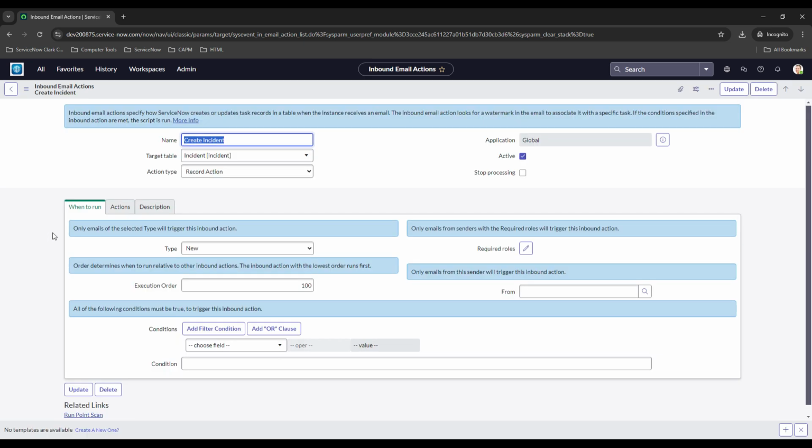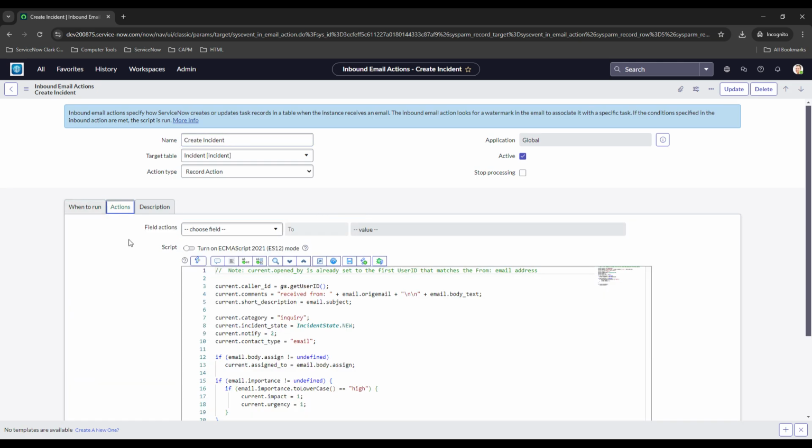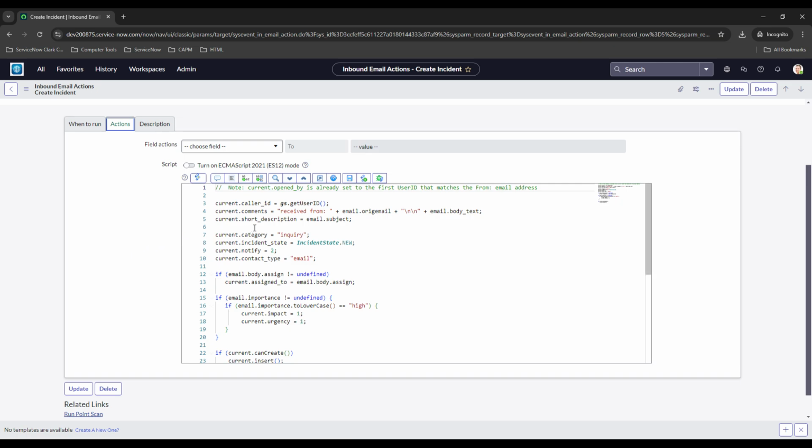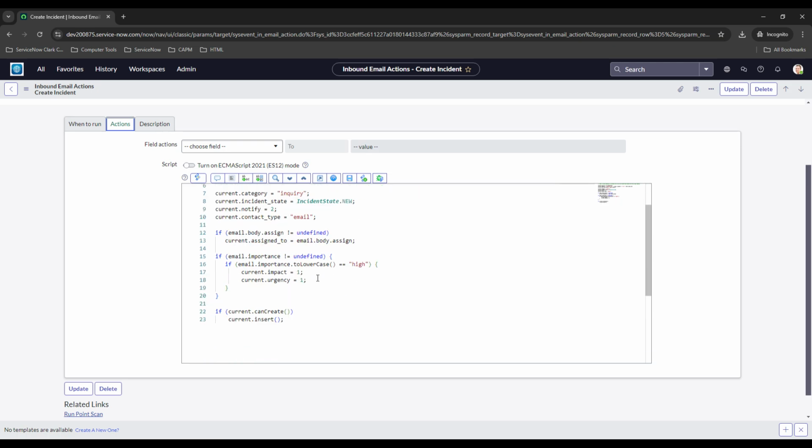What it does is it looks for new emails to arrive at your instance, and when it does, it has some actions that kick off. Some of the actions: it pulls in the received from information, it pulls in the body of the email, it sets the short description from the subject of the email, it sets the state, the notify, the contact type. I mean, it has a whole lot of things here.